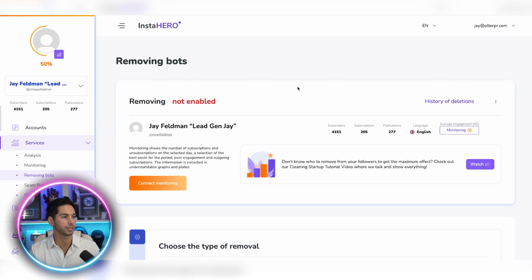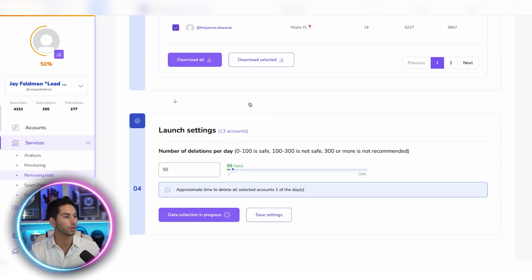All right, once you've got these settings exactly where you want them, you would scroll all the way down and set the number of deletions per day. Now, you can delete up to 100 per day relatively safely. I like to keep it well under 100, and it's collecting data right now.